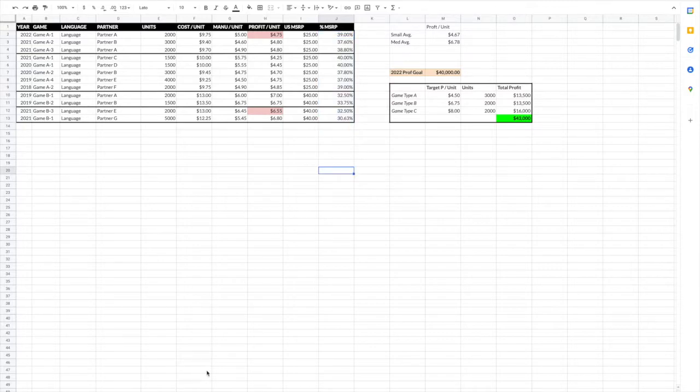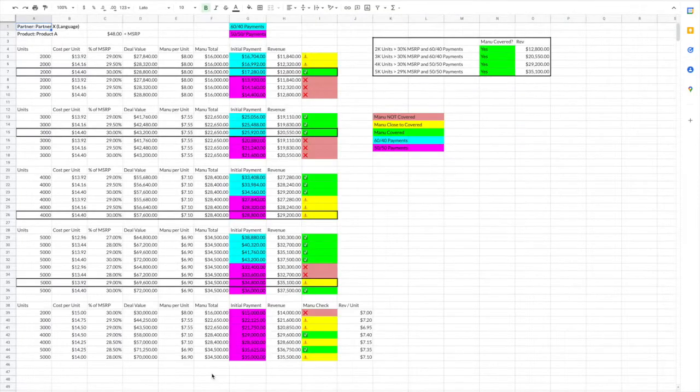Actually, let me go to this next one. Now, this one's wild. In this model, you're always going to be thinking about them pushing, hey, we don't want to do 29%, we want to do 28% or 27% or 26%, or we want to pay US money per unit, regardless of percent, because we don't have a US MSRP. So this was a process of thinking about what we were willing to do based on different amounts of units.